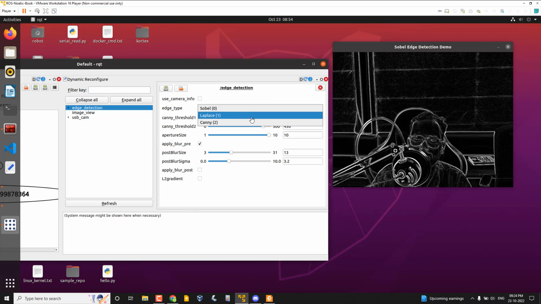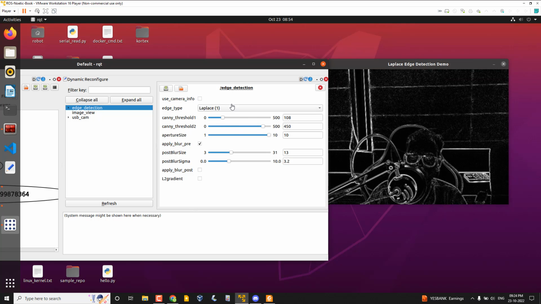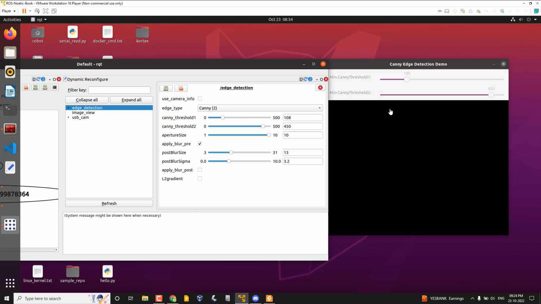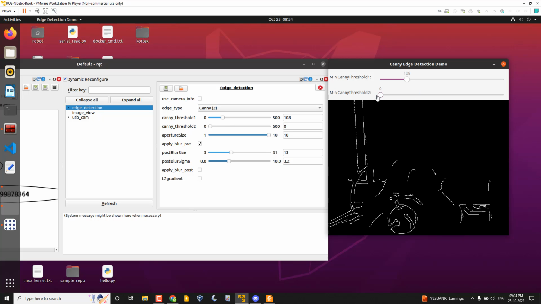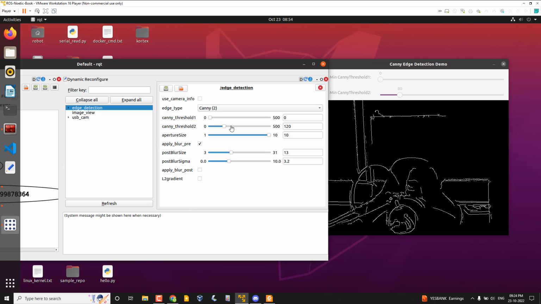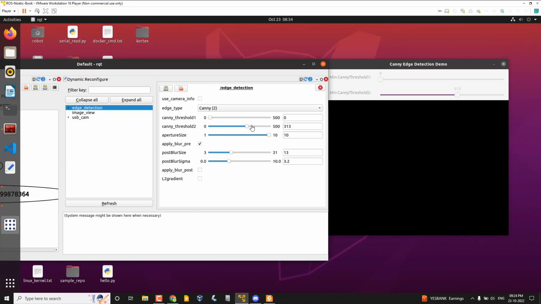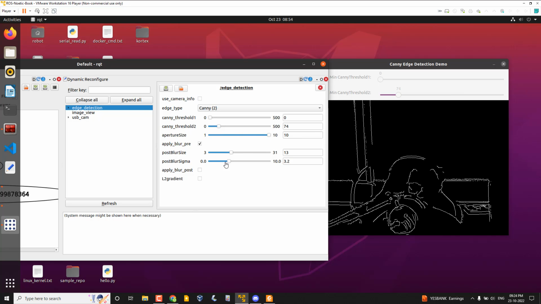Let me check. So using these, you can simply switch the edge detection algorithm, and you can even change the threshold. So there are a lot of methods that you can use to fine-tune this detection.